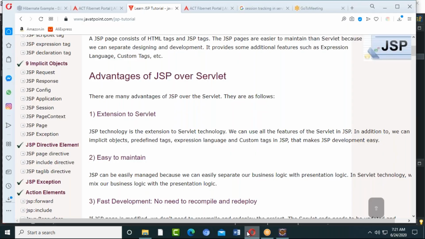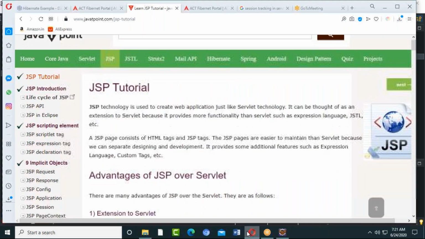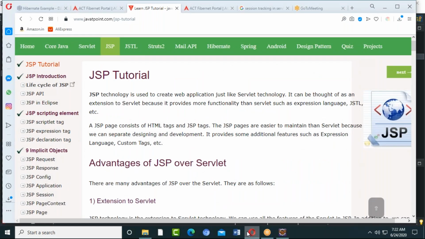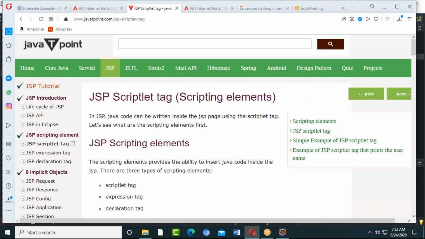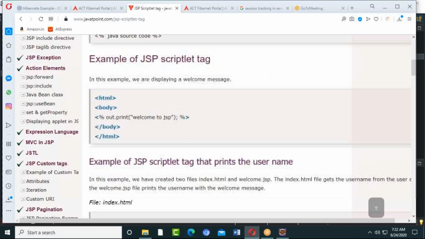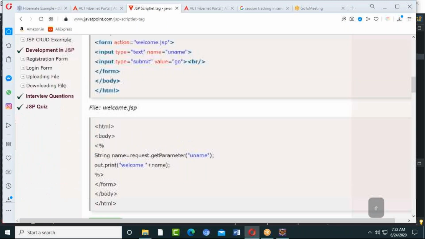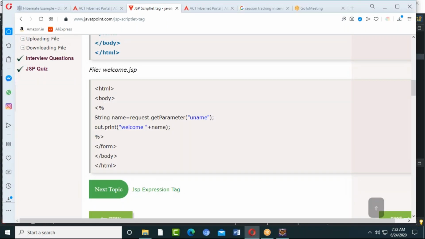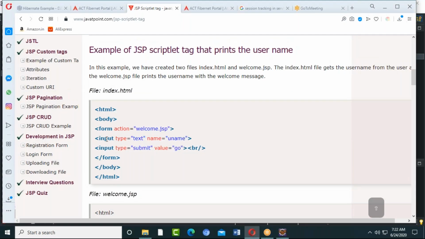If I want to write HTML, I cannot write Java code, right? But JSP is nothing but a servlet. So in JSP, I can write Java code. Where do I have to write it? For that, I need to use one tag that is called scriptlet tag. There are three tags basically: scriptlet, expression, and declaration tag. If I want to write some executable code, I need to write it inside the scriptlet tag.